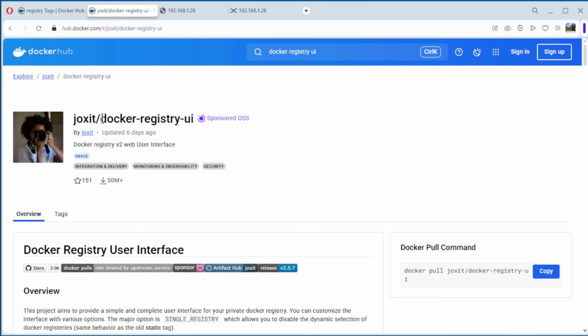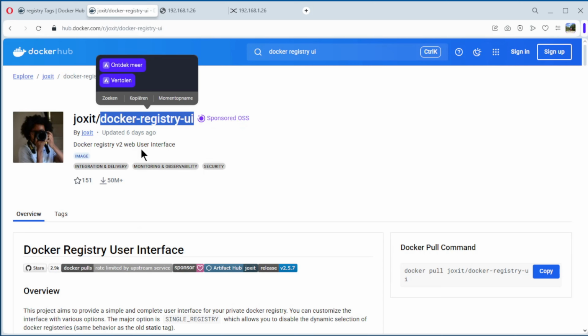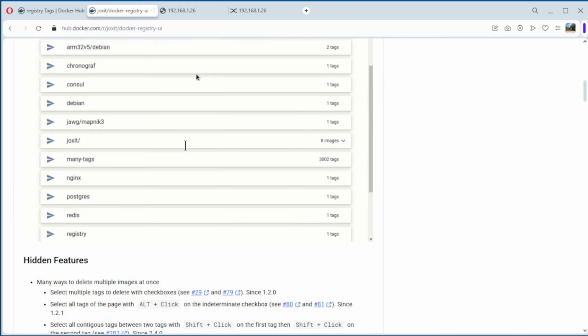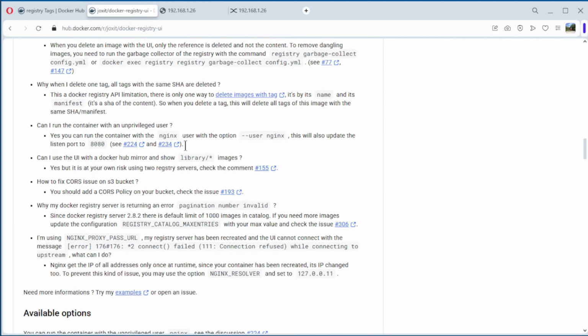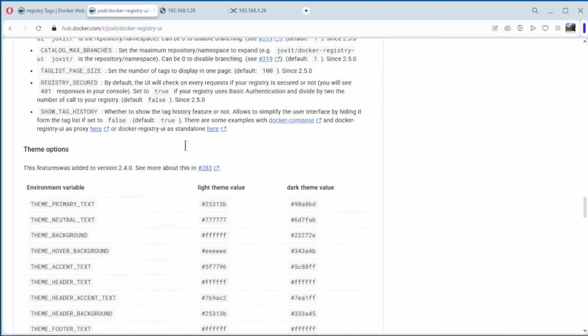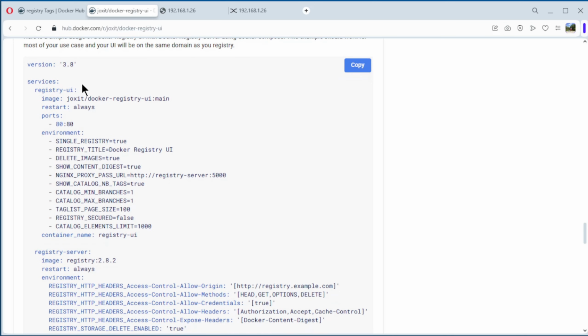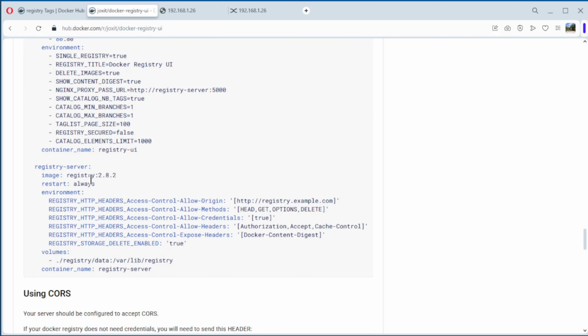Today, we use Docker Registry UI. It's a web interface for Docker Registry. Here, all the possibilities. We go down, and we have here the recommended Docker Registry usage. This one we're going to use. We have the registry UI, this one, and the registry server, this one.